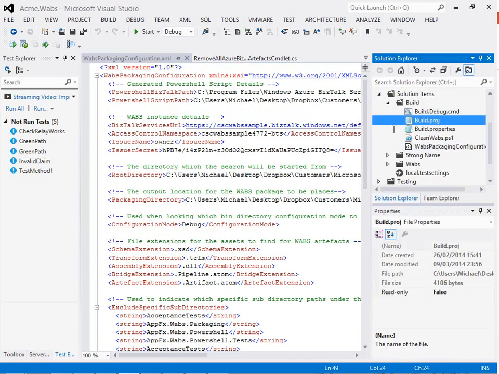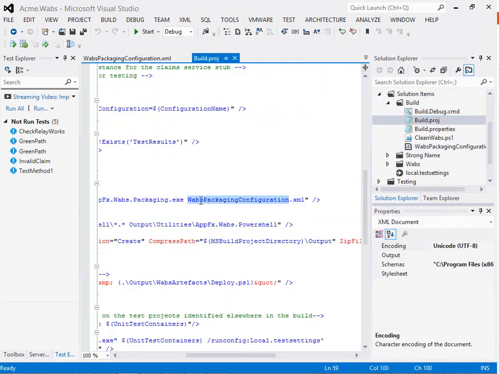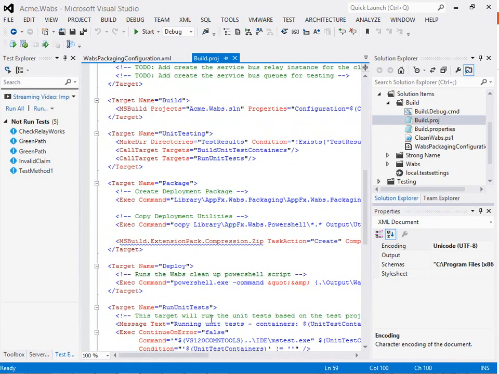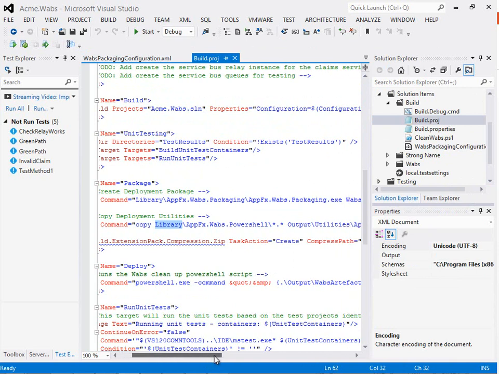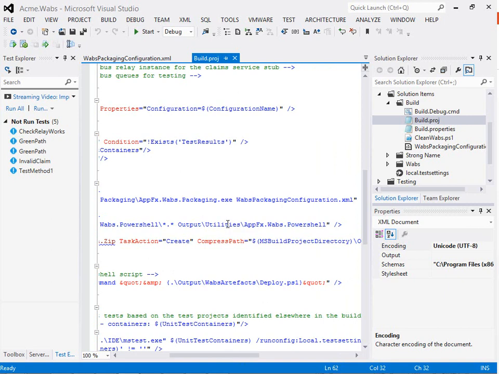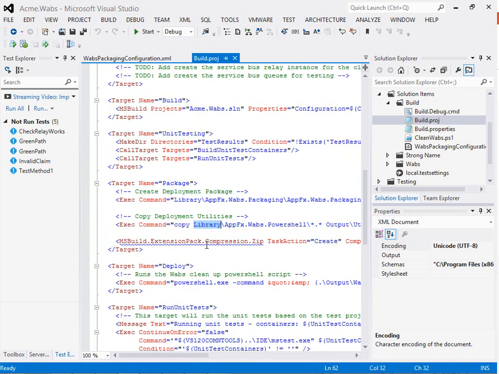And going back to the build, we execute that file and it'll produce the package, and then we'll copy the PowerShell script, the PowerShell commands, to the utilities folder within the output package. Then we're going to use the MS Build extension pack and just zip that folder up so we can take that and deploy it anywhere.